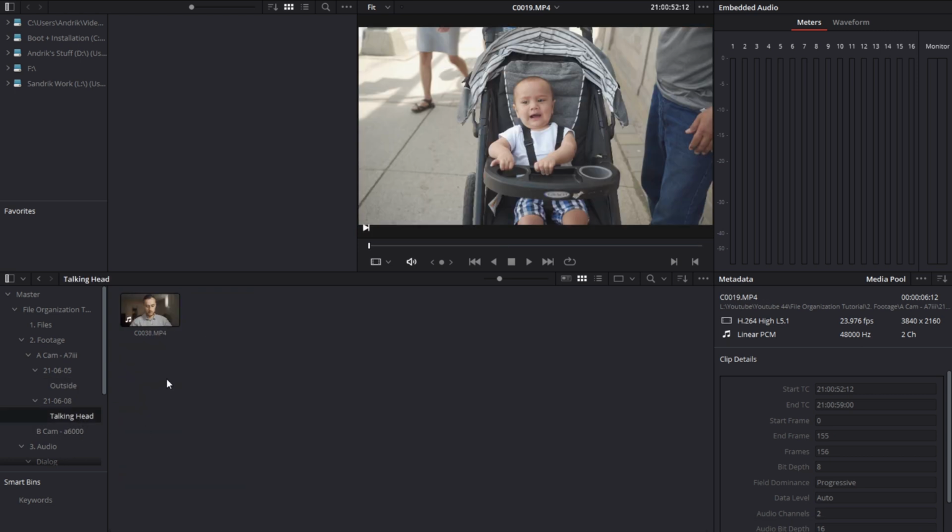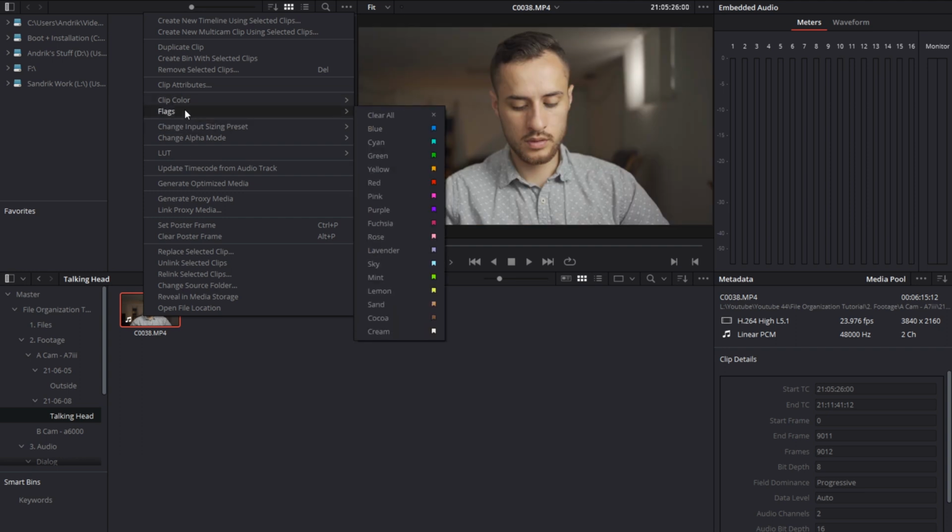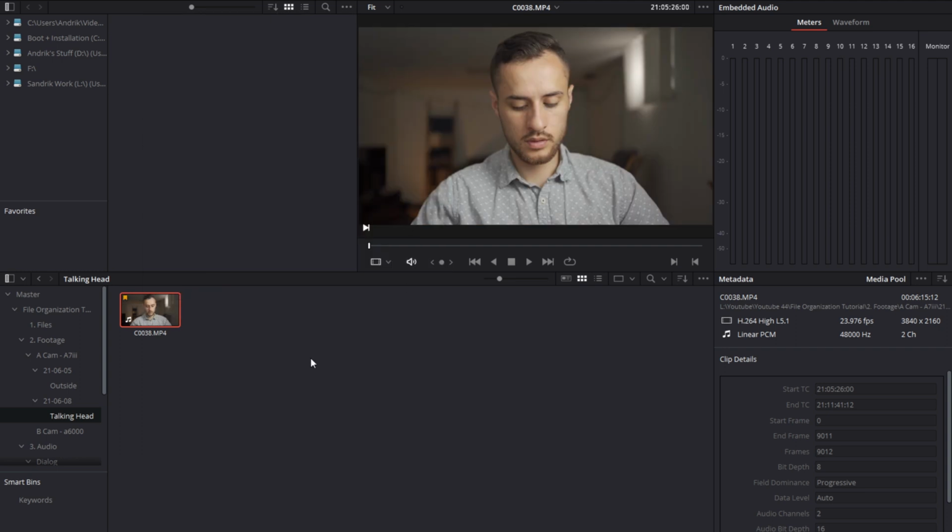Then I'm going to go over to my talking head. I'm going to right click this and say flag. Let's call this one yellow. And you might ask me, why did you do that if you only have one clip?